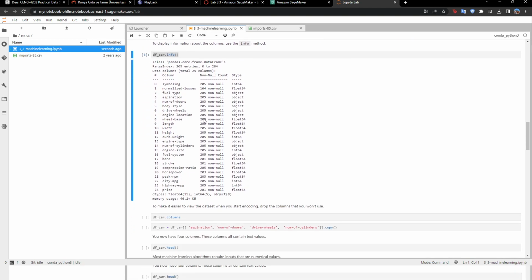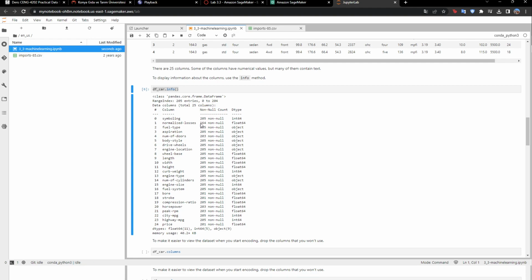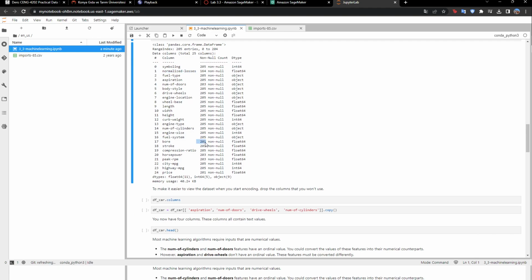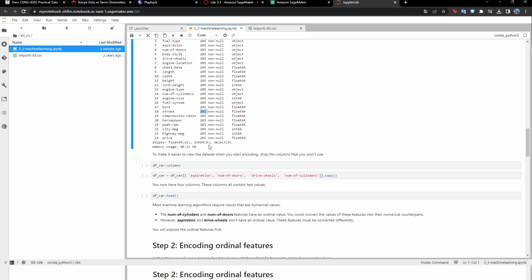Now let me continue. We also have 205 entries, but for some of them there are null values. For example, normalized losses has lots of null values, and as you can see here, four of them are null, so there is no data entry for 4 cars.